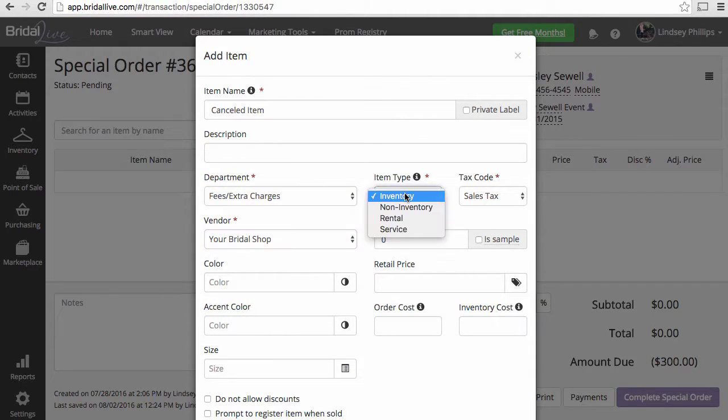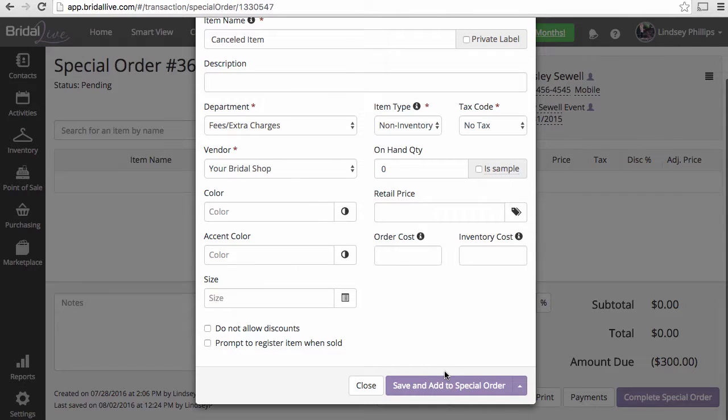Item type would be non-inventory and no tax. The rest of the information on the Add Item screen can stay the same. Then we'll save and add to special order.